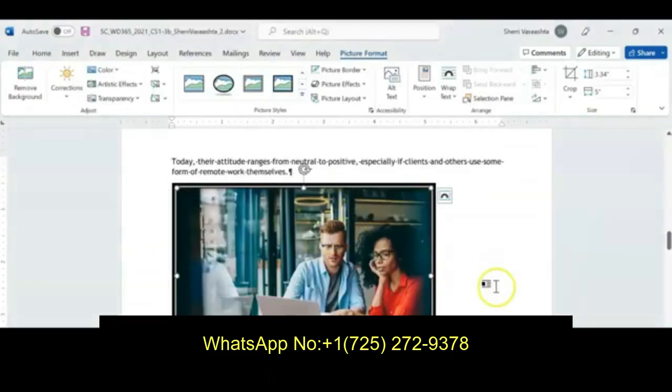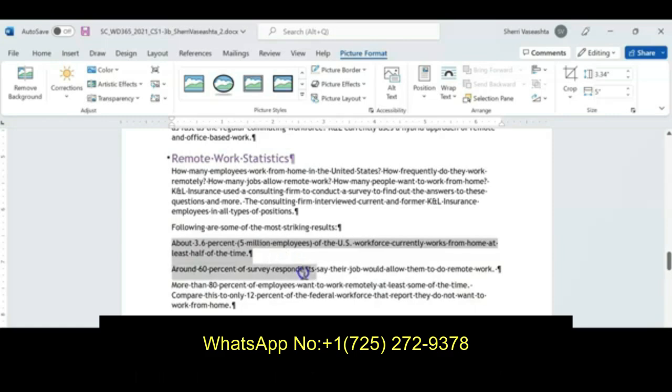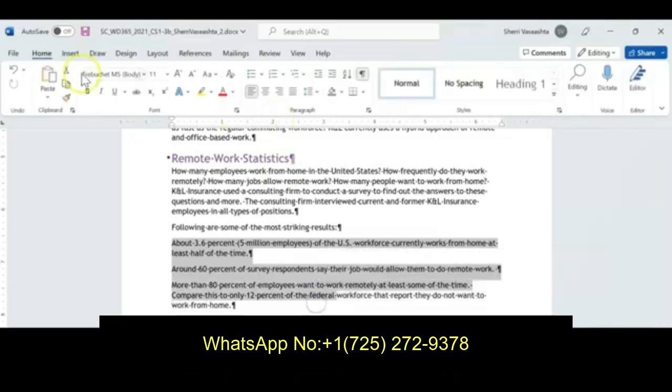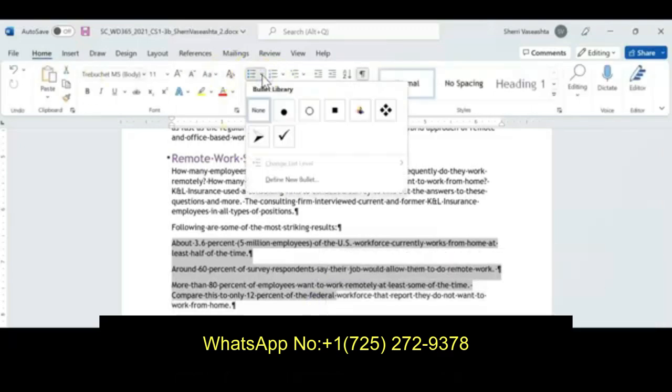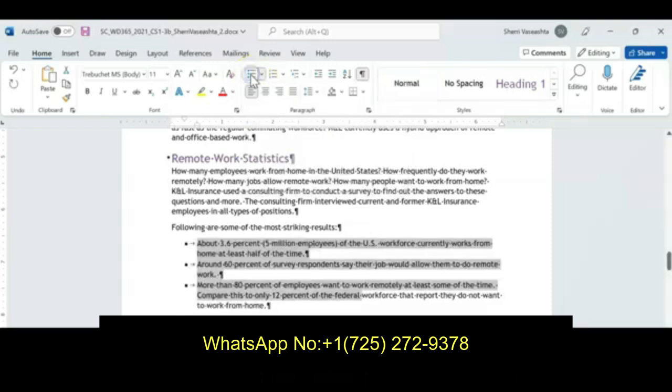Back to our document. Okay. So they're down here. About 3.6%, around 60%, more than 80%. We got these 3. And we want to make a bulleted list. So they basically just said make a bullet. So I'm just going to go with the standard, which is like that.